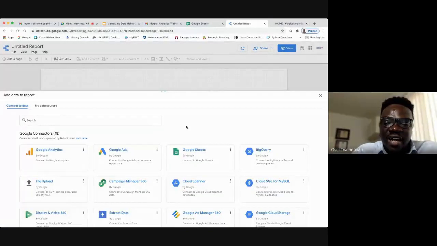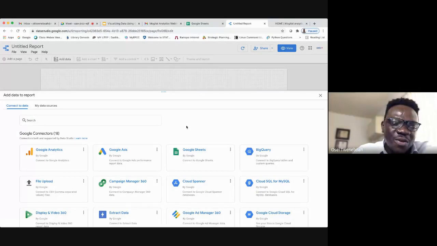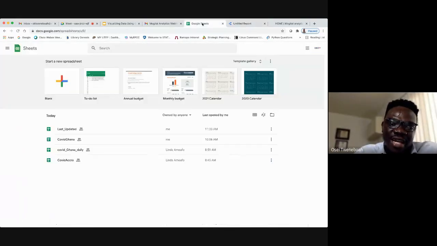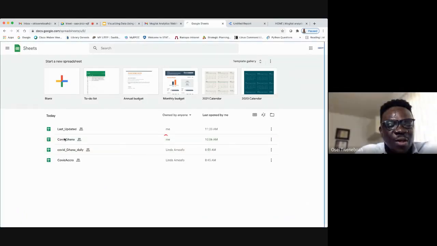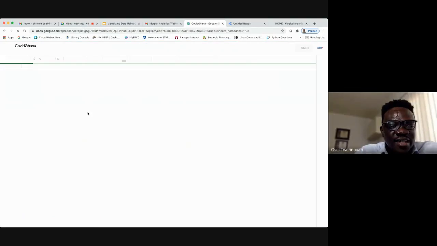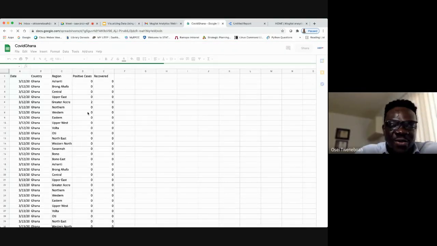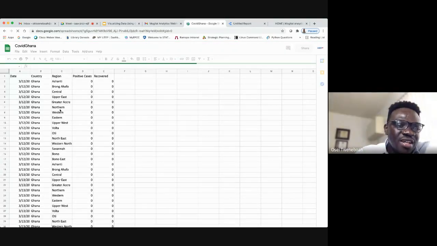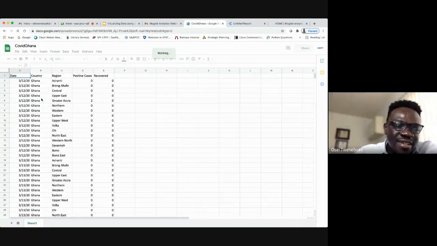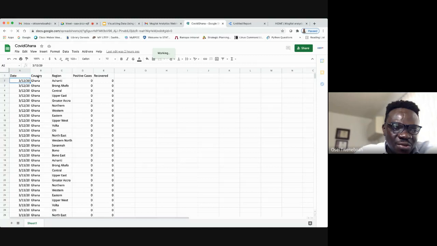So for this work, we are interested in Ghana COVID data. Okay, so before I do the connection, I want to talk briefly about the Ghana COVID data. So this is the data that we will be looking at. For this data set, we have the different dates, the country Ghana, and the different regions.